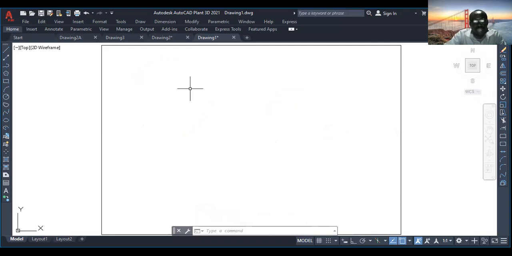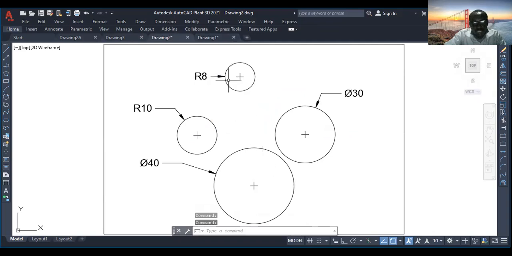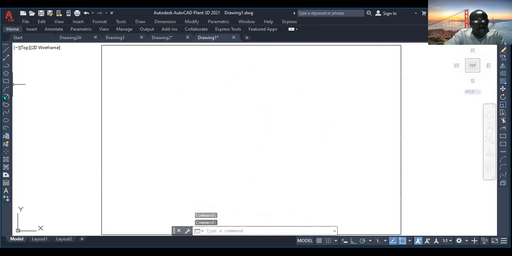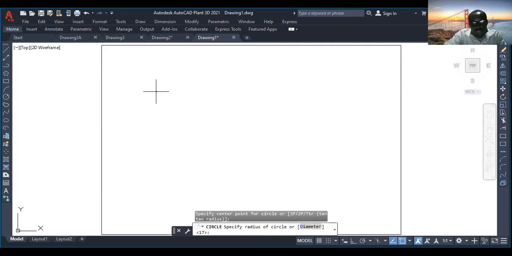So right now, like I said, we'll be drawing these circles with these dimensions. We're going to start with the one of radius 8. So the first thing you do is click on the circle icon. You come to your screen. I want to draw within this rectangle boundary. This rectangle actually defines my limit. So I click here to specify the center point. That will be the first command on the command line. Specify center point. I've done that.